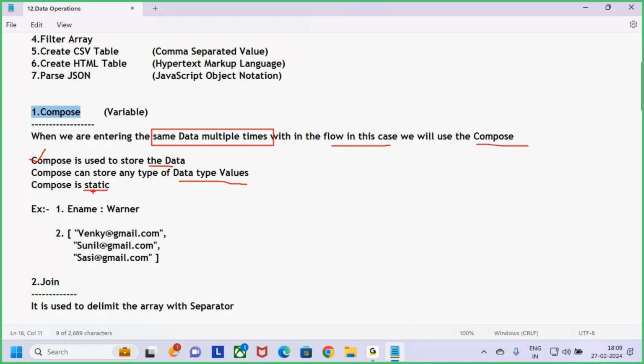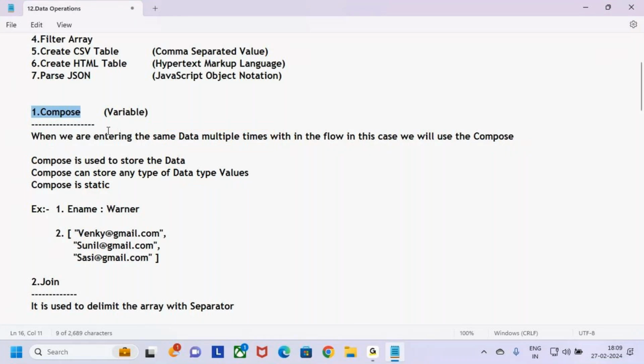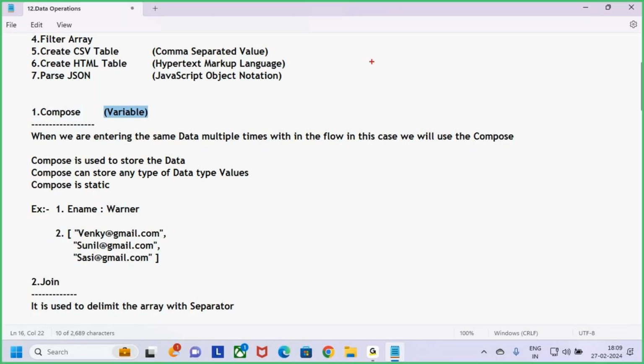And also compose is static, or how the compose is static you'll understand at the time of creating the flows. And also one more point you need to understand, this compose is equivalent to variables. Already we discussed about the variables in Power Automate, guys. Now, how the variables will work? The same functionality will be applicable for this compose also.